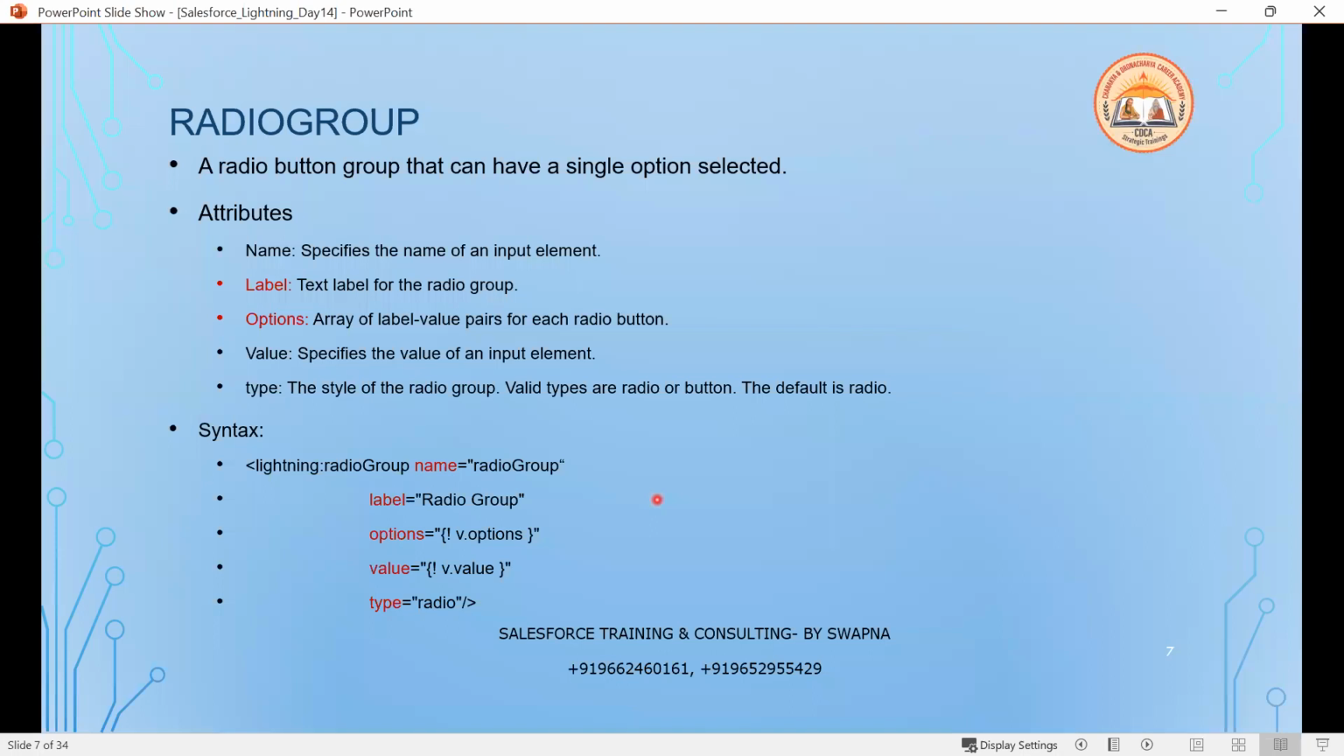Okay, any questions on the radio group? Hi, ma'am. V here is like a variable, no? V dot value. Yes, V is nothing but we are viewing the attribute. It's a view, viewing the attribute value.